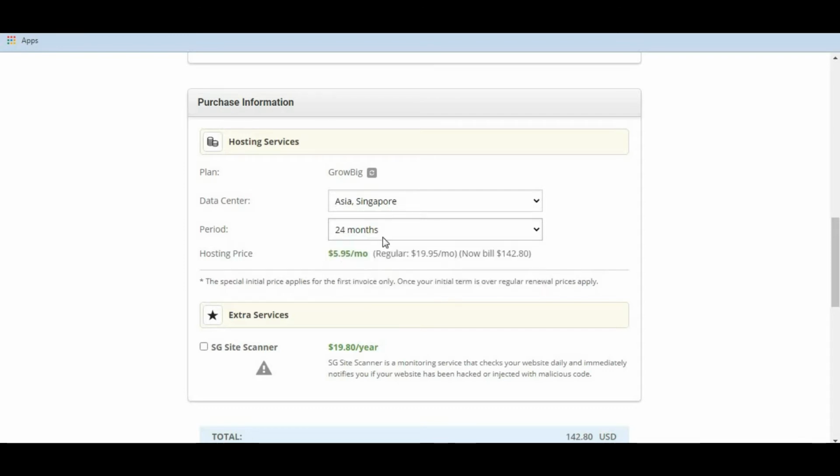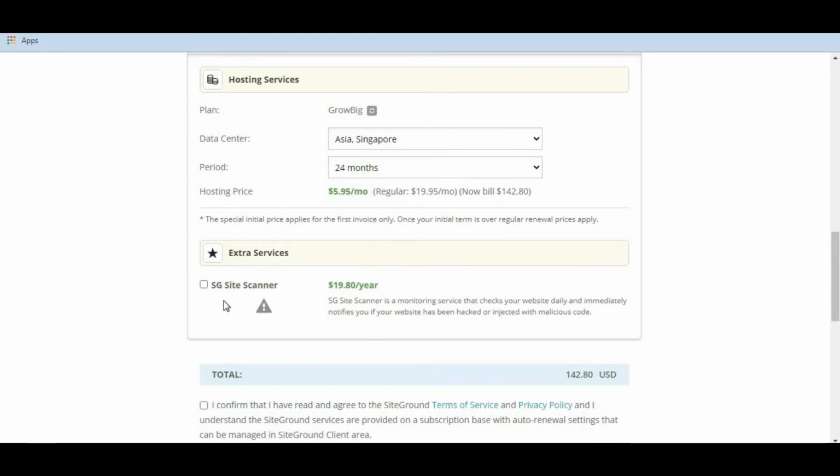Okay. So, ESG site scanner. Here it is, ESG site scanner. It will cost you $19.80 per year. If you want to purchase this, then tick. But I am not going to purchase this, so I will untick this.